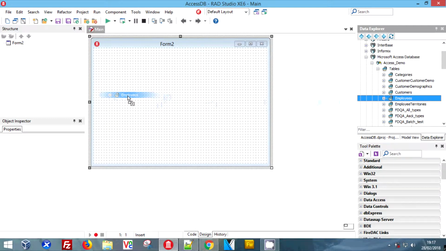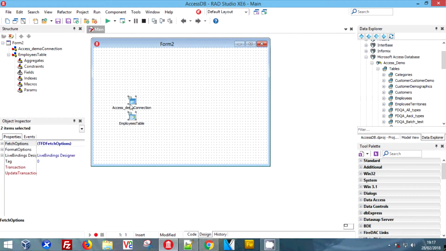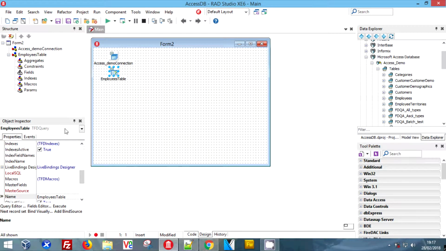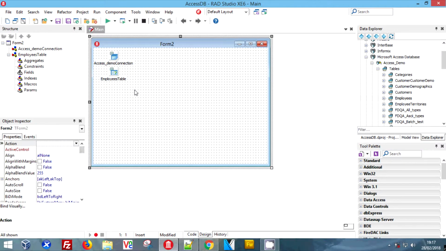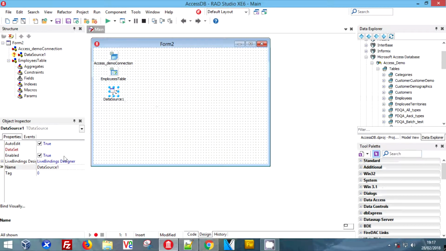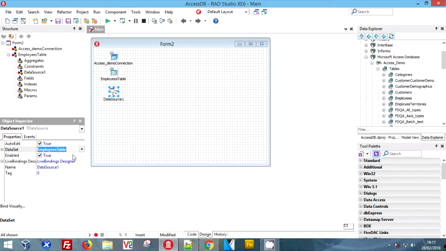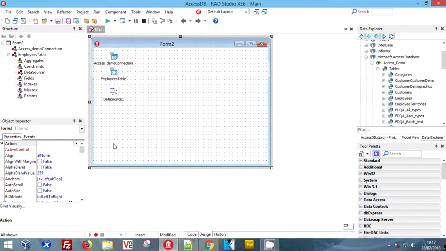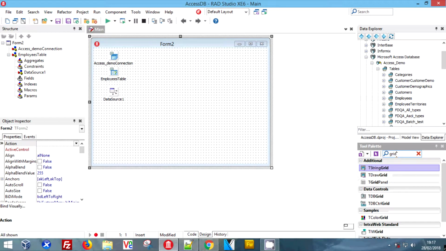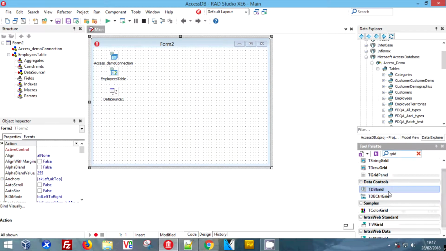So next we want a data source. Our data source goes here, and we go to our data set, and we pick our employee table. Now, I didn't write this table, I don't have Access installed, so I can't actually make one. So next we would like a grid. And we're just going to grab ourselves a grid. Here it is. We're going to stick it here. We're going to drag it so that it fits nicely, like so.